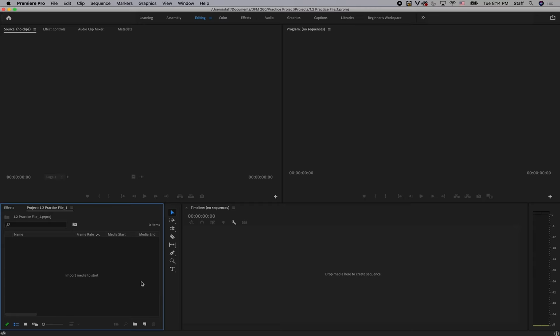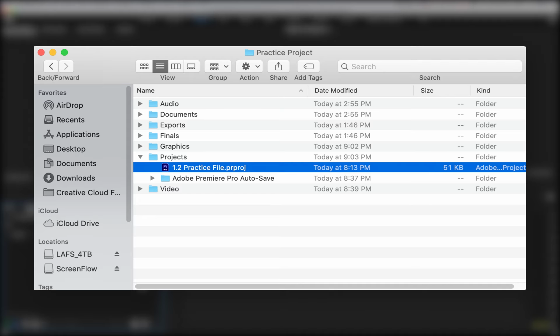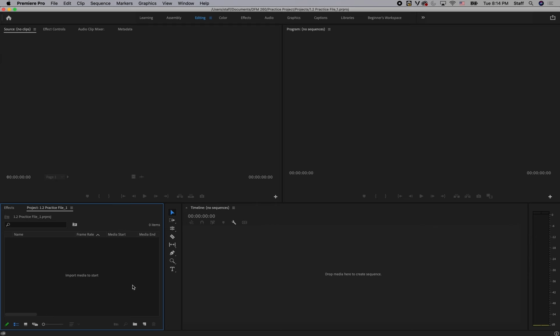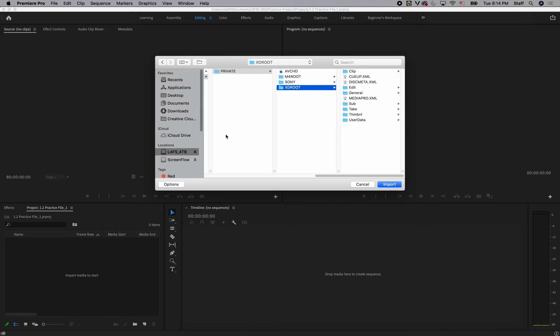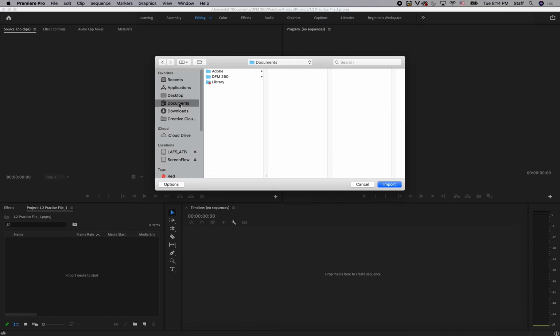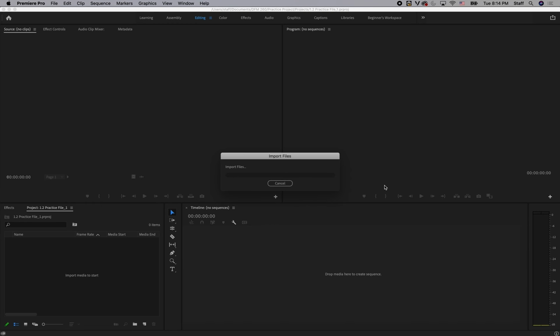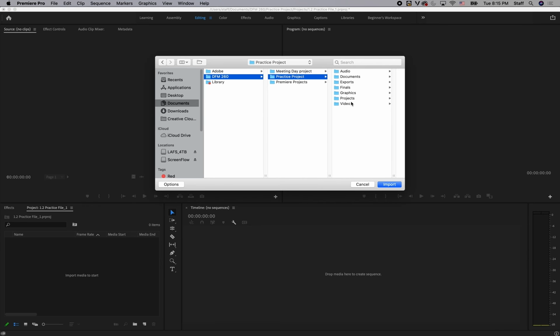The next step is to import your media into an Adobe Premiere Pro project. You can use the provided project file or create your own for practice. Once you have the project open, go to Menu Bar, File, Import. This will open Finder and you can locate the media within your Documents folder. Then you can choose the files or folders that you want to import. Notice that you can import individual files or your entire folder structure.